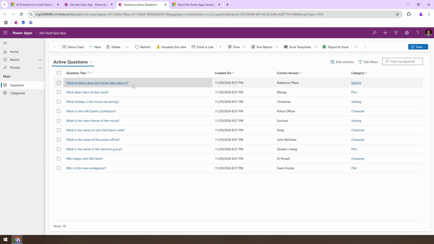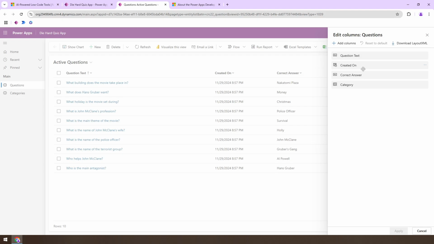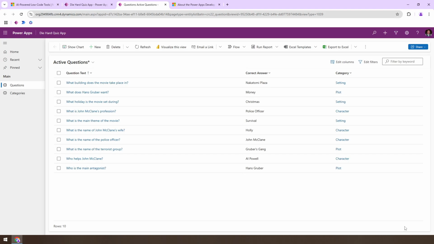What building does the movie take place in? There's the correct answer. And there's the category as well. That's to do with the setting. Okay, things here we may not want to see, like created on. Okay, let's go ahead and edit columns. Let's go ahead and get rid of created on. Apply the change, and there we go.